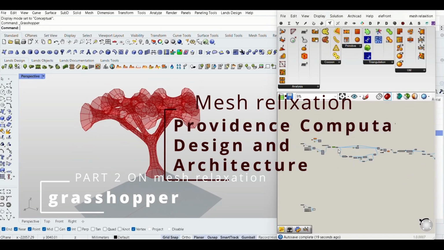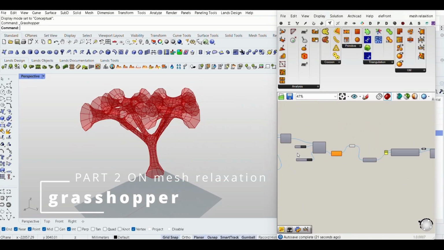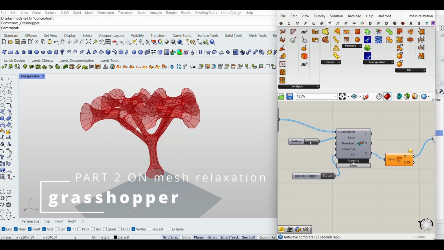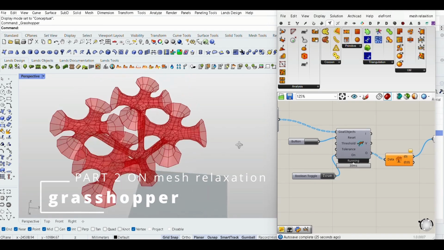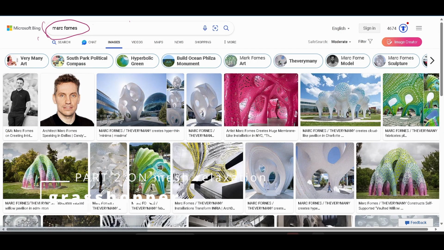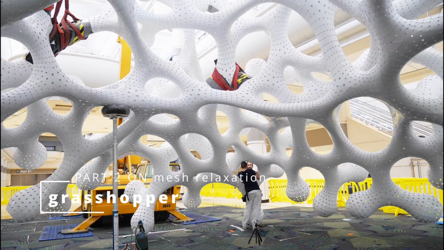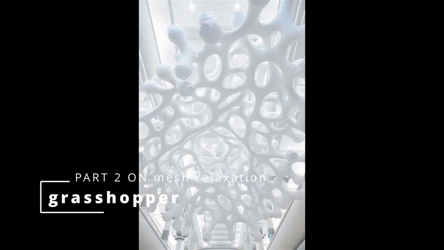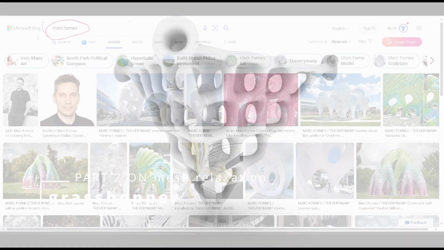Today I'm super excited for today's tutorial. Today I want to show you how you can create a mesh relaxation which can be utilized as an art installation, a technique notably used by renowned architect Marc Fornes.